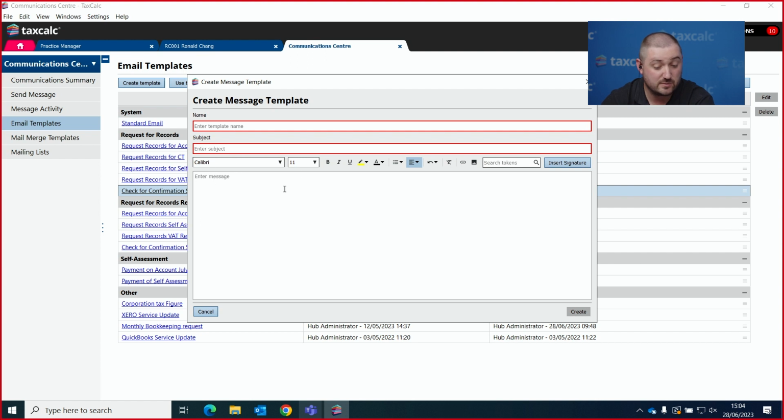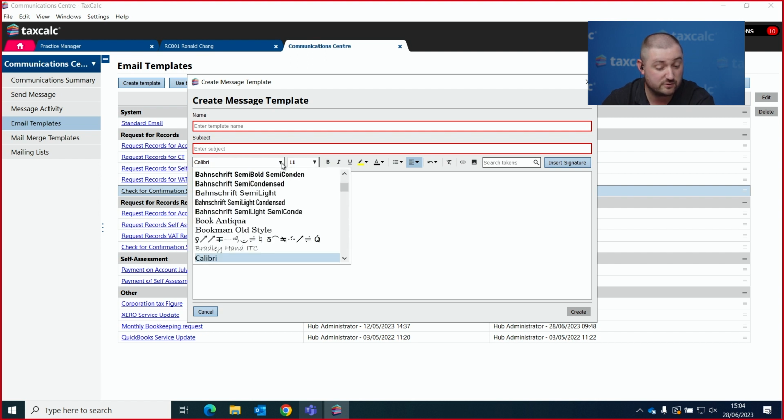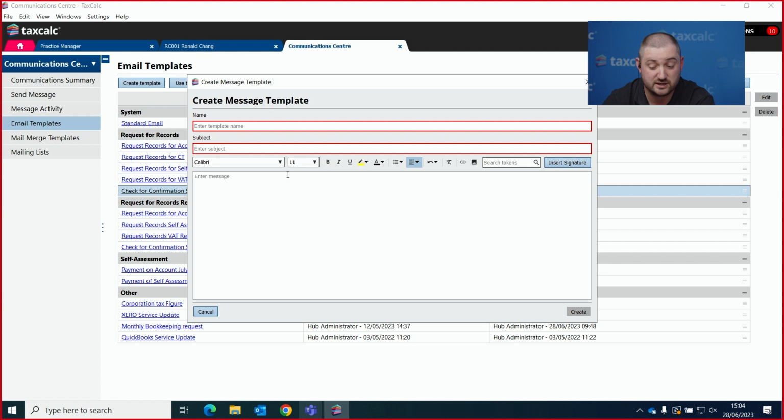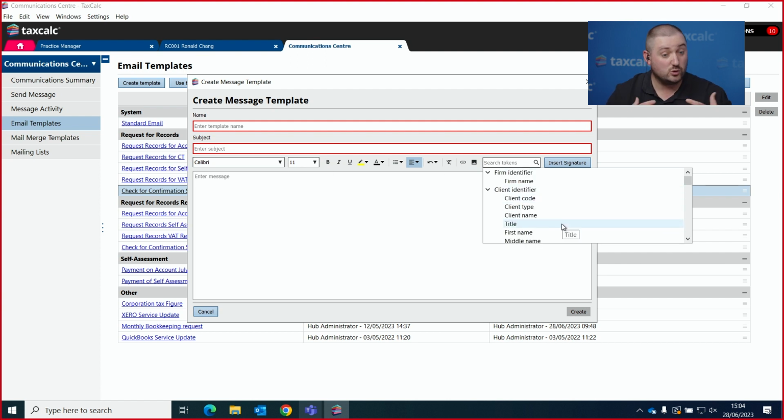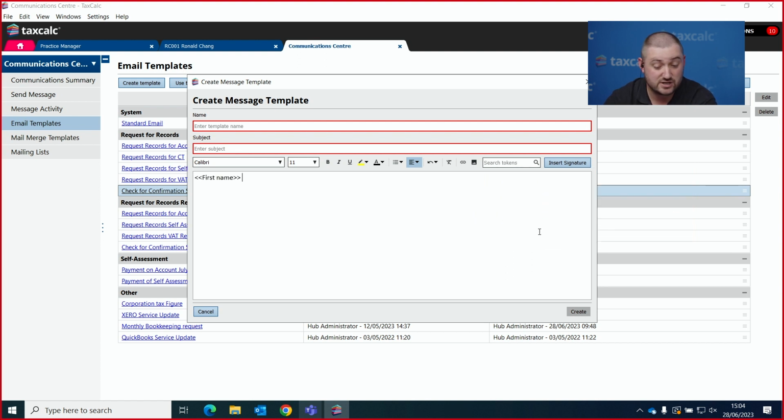You effectively then write your email. You've got various different fonts to choose from if you wanted to match your practice branding, and then you would choose from the tokens list the ability to pull the information from the TaxCalc database into the body of the email itself. So for example, if I was to choose first name, see that's where first name comes through, and the same for insert signature, it's this box here on the right hand side that would then import the mailbox signature from your practice Outlook settings.